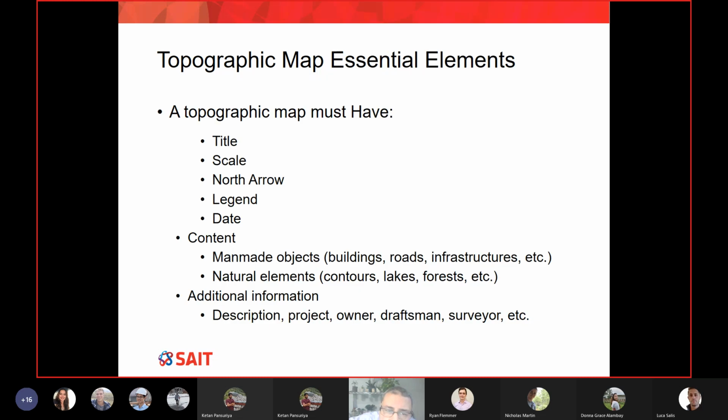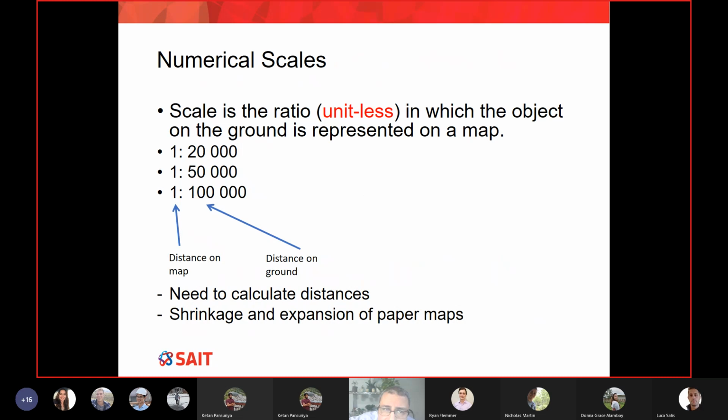Okay, so I'll go one by one. So here is a list of all the elements that must be shown. It's not a choice. It's a must. You must show them on your map, including title, scale, north arrow, legend, and date. And I will go one by one, and I will try to show you the importance of showing them, because remember, when I convince you and we're ready, we're going to go ahead and add those to our map. So let's start here. Number one, we need to show the scale.